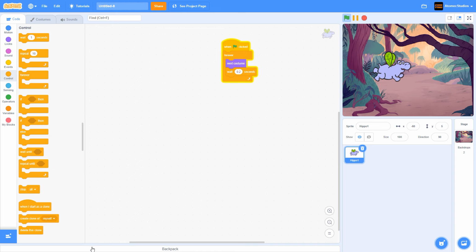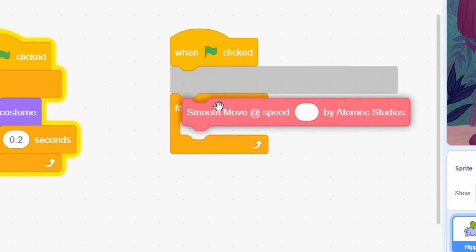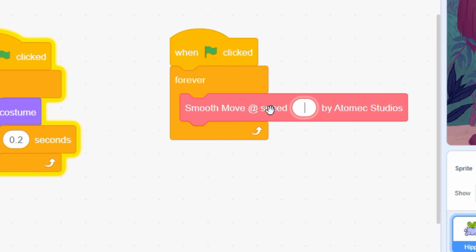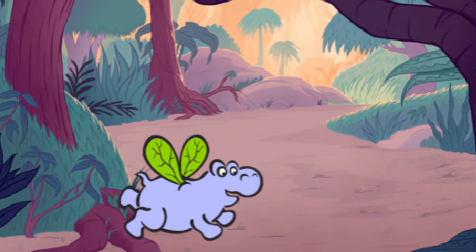To use it, drag your define block into any sprite and put this custom block into a forever loop. Type a movement speed into the white bubble and click the green flag to start moving around like a pro.